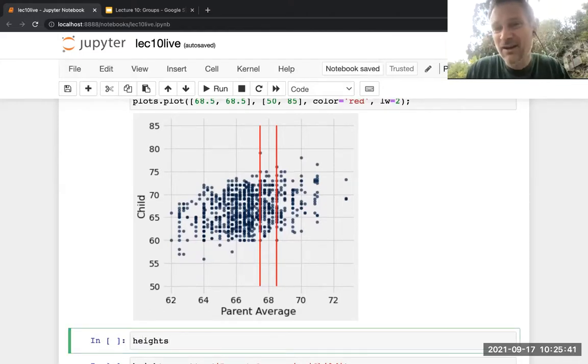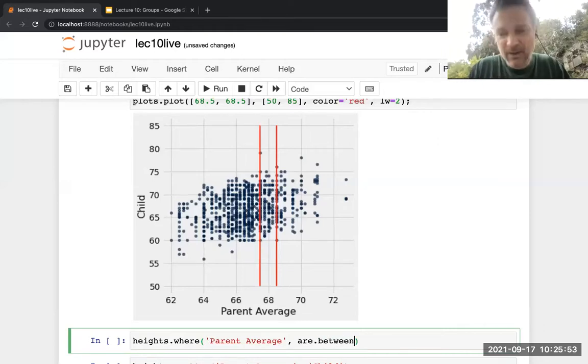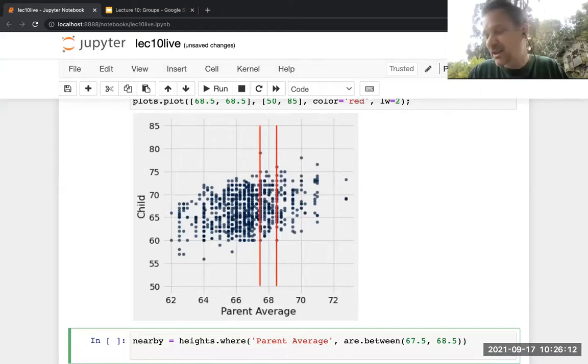How do we make this prediction for a couple whose parent average height is 68 inches? Well, let's look in the historical data set and find all the other couples whose average height was close to that. Let's say between 67.5 and 68.5 inches. Let's make that new data set. That's the new data set of families of kids that are within that red bar.